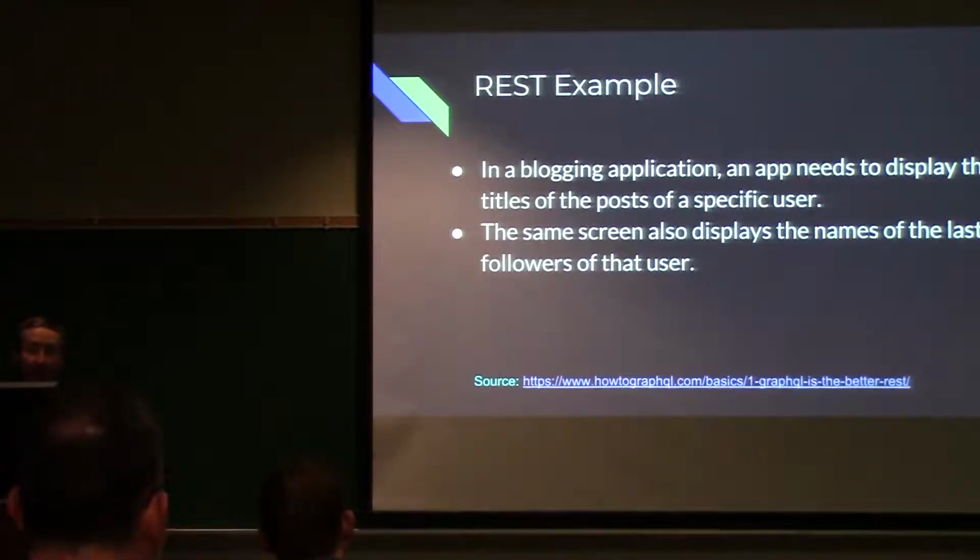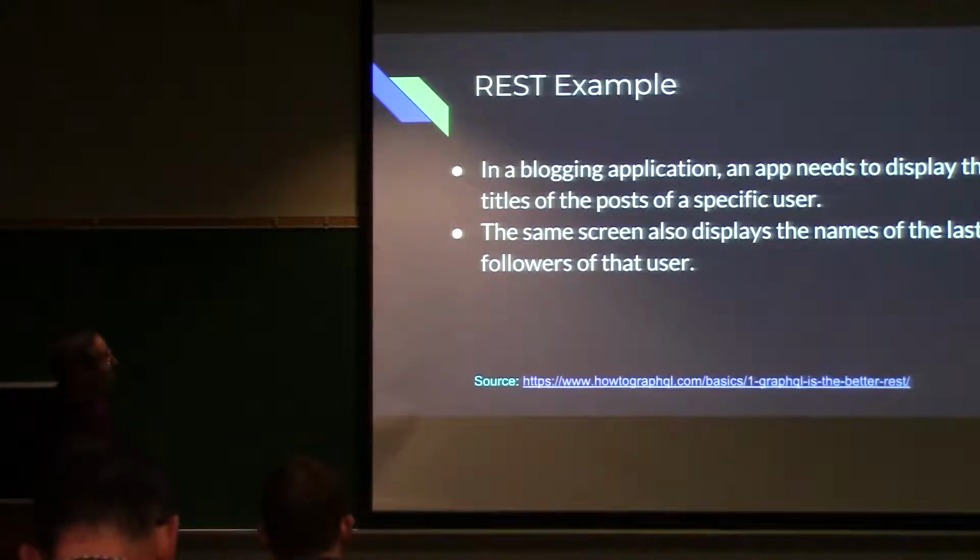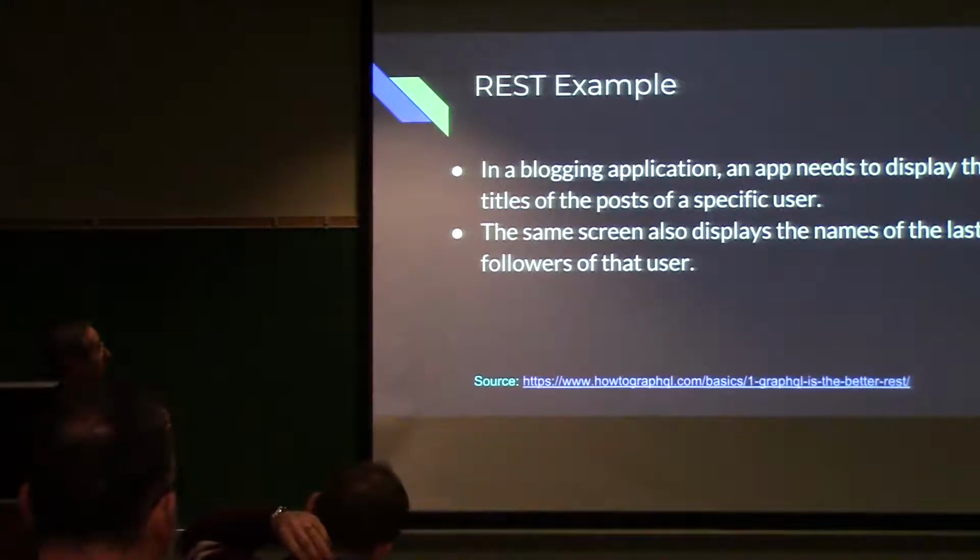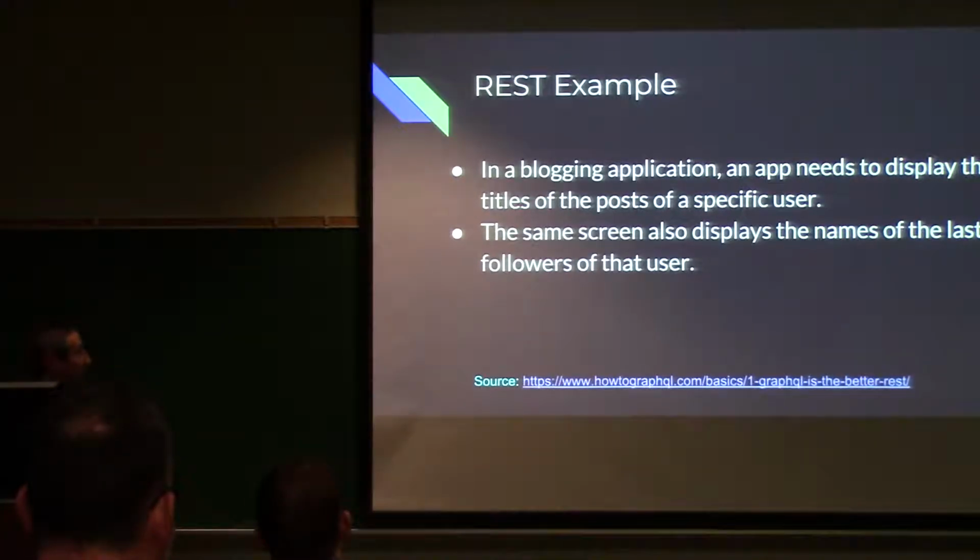So let's look at a specific example which demonstrates these issues I just mentioned. In this case, it's somewhat a contrived example, but it's a blogging application, and the objective is on the page you want to display for the given user the titles of that user's posts and some information about the user himself or herself, and the information about the last 3 followers of the user.